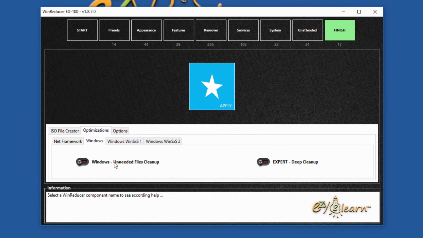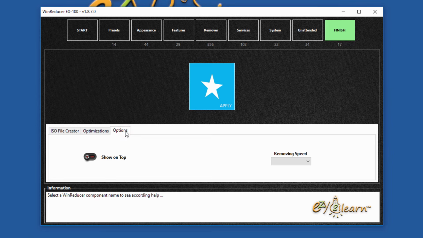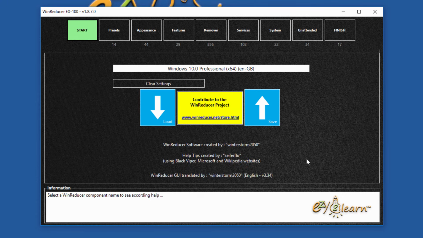Under Windows tab, turn on Unneeded Files Cleanup and Deep Cleanup. You can set the removing speed according to your needs. Here, we don't need to change anything else. Before we click Apply, I need to go to Start tab to save my current settings, so I can use those settings later on, without doing this hard work again.